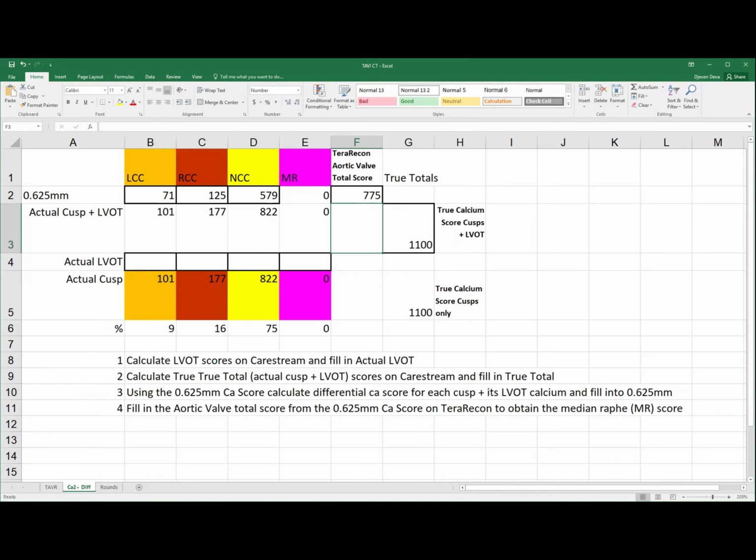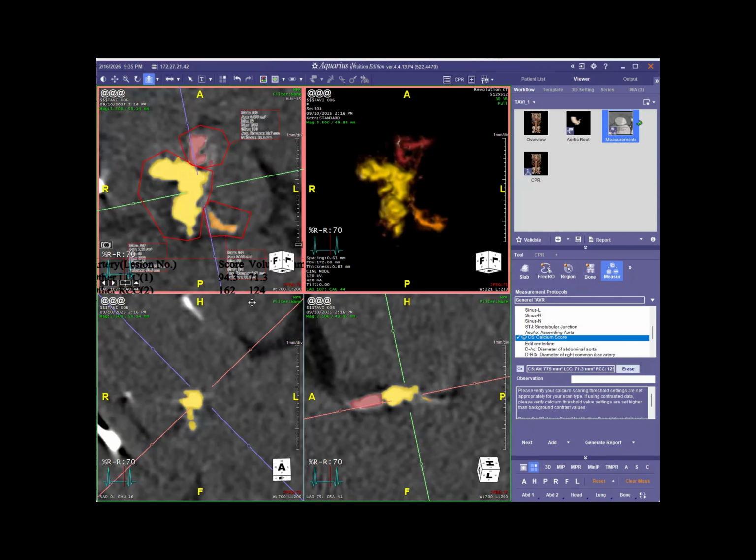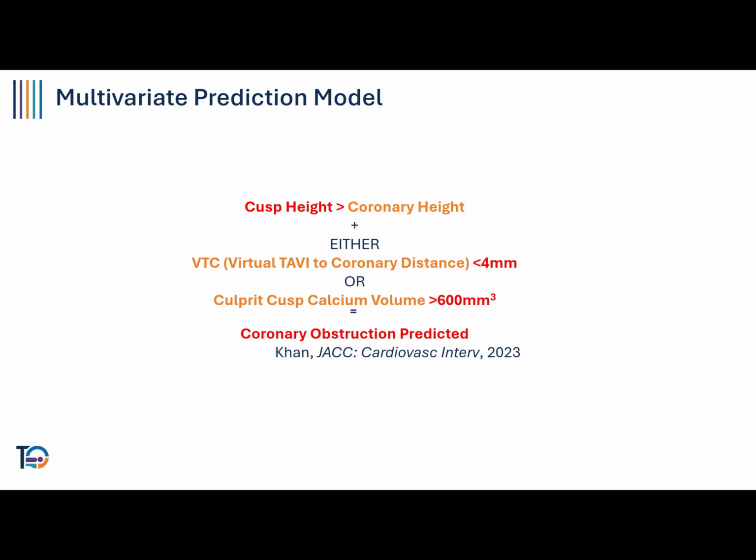What matters in this case is obviously the VTC, because that is already proven to be less than 4 millimeters. So we're going to return to the multivariate prediction model. We now know that our right cusp height is higher than our right coronary height. And of the two following components, we have one of them, which is our VTC is less than 4 millimeters. Although the culprit cusp calcium volume is less than 600, it is not needed to fulfill this multivariate prediction model and say that there is coronary obstruction risk.